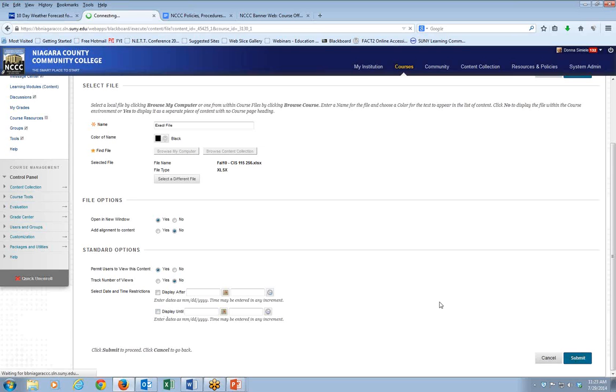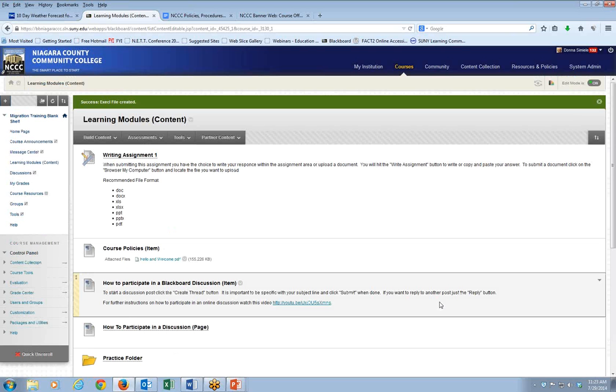Okay, so the big difference is if you're going to do a file and you want to give them some explanation as to why they're going to load that file and why they're going to use it, you probably would be better off adding it as an item or as a page. If you do it on the page, then they can read the information that you have on the page, and then it will include the link to open that file.